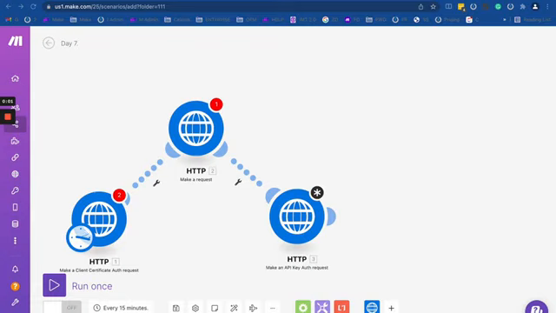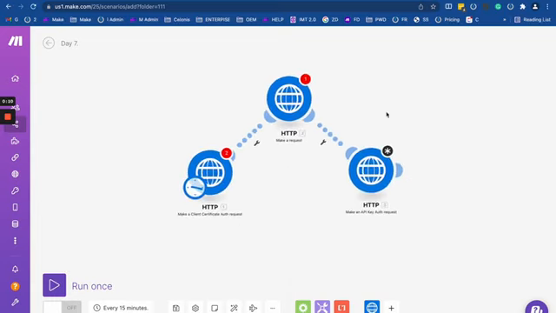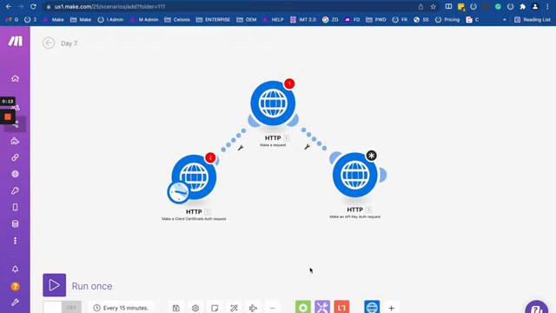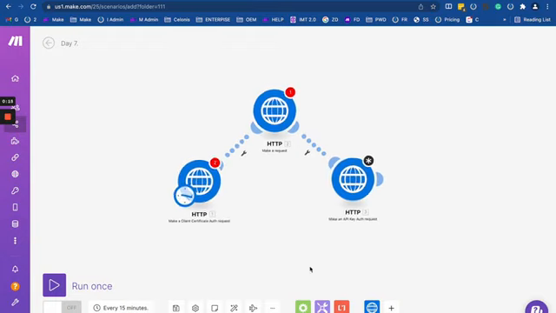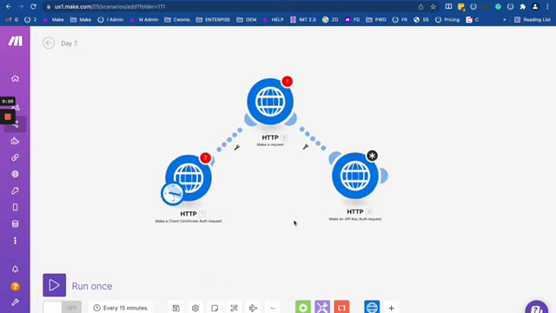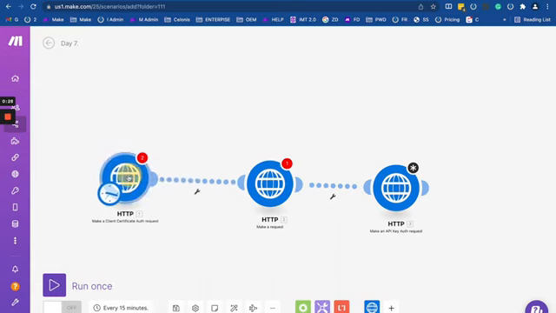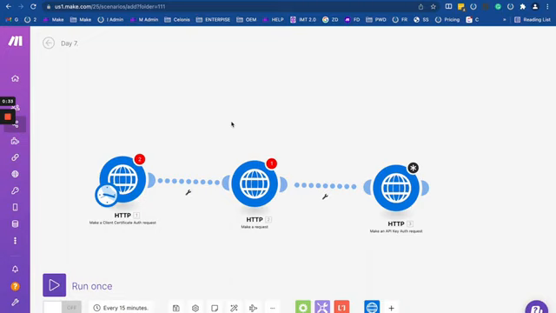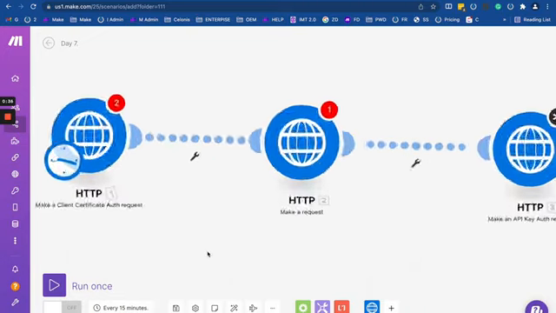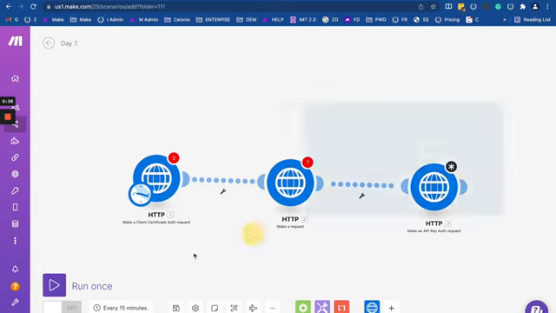Okay, today we're going to talk about external communication and how you can do it in Make. So basically, most of the modules in Make, in fact, execute external communication, and for that communication we use APIs, right? But in case you don't have a module for a particular action for your application, or if you want to make a totally custom API call, you can use modules such as HTTP modules, right? And this will be the topic of today's video.